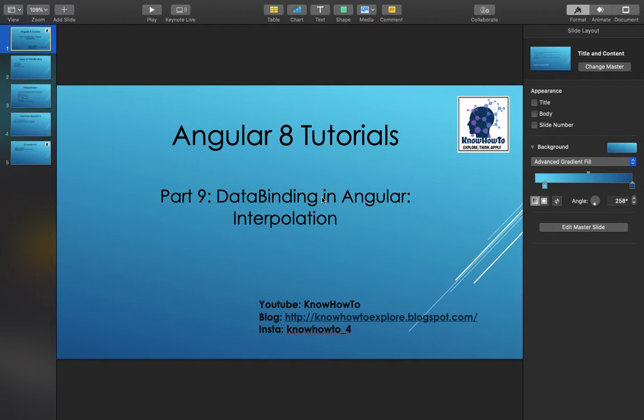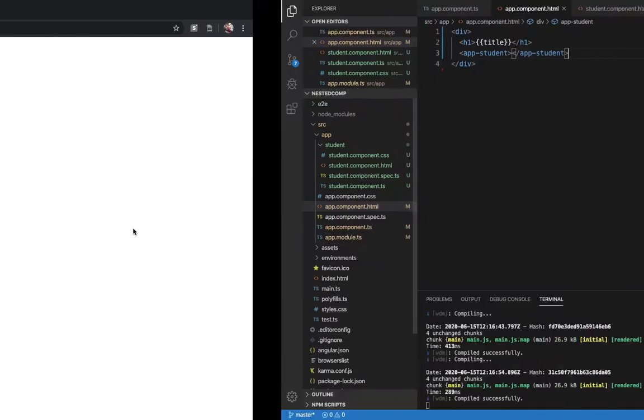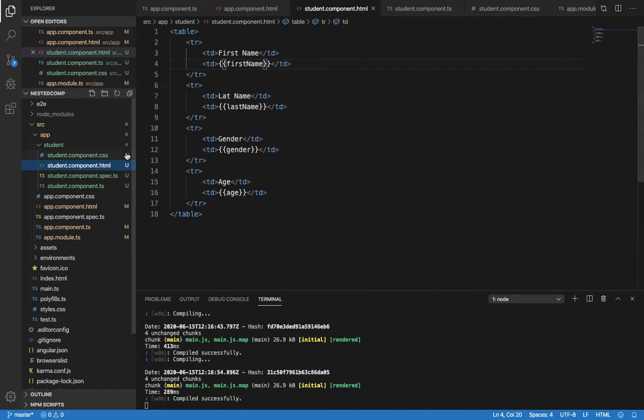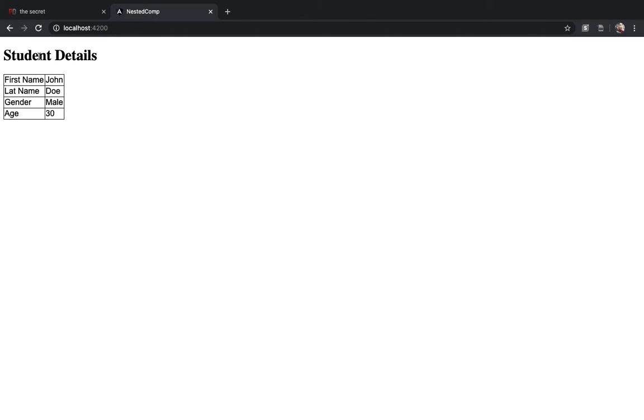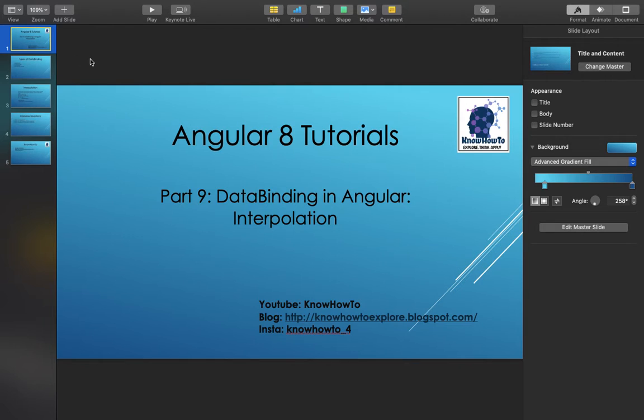So in this video we are going to discuss data binding in Angular, and in our previous video we had discussed the nested components in Angular. If you remember, we had created one student component, and in that component we had created a table and bound the values. Furthermore, we had called this student component in the app_component.html file, and we were getting table values like this, right? So in this video we are going to discuss data binding in Angular.